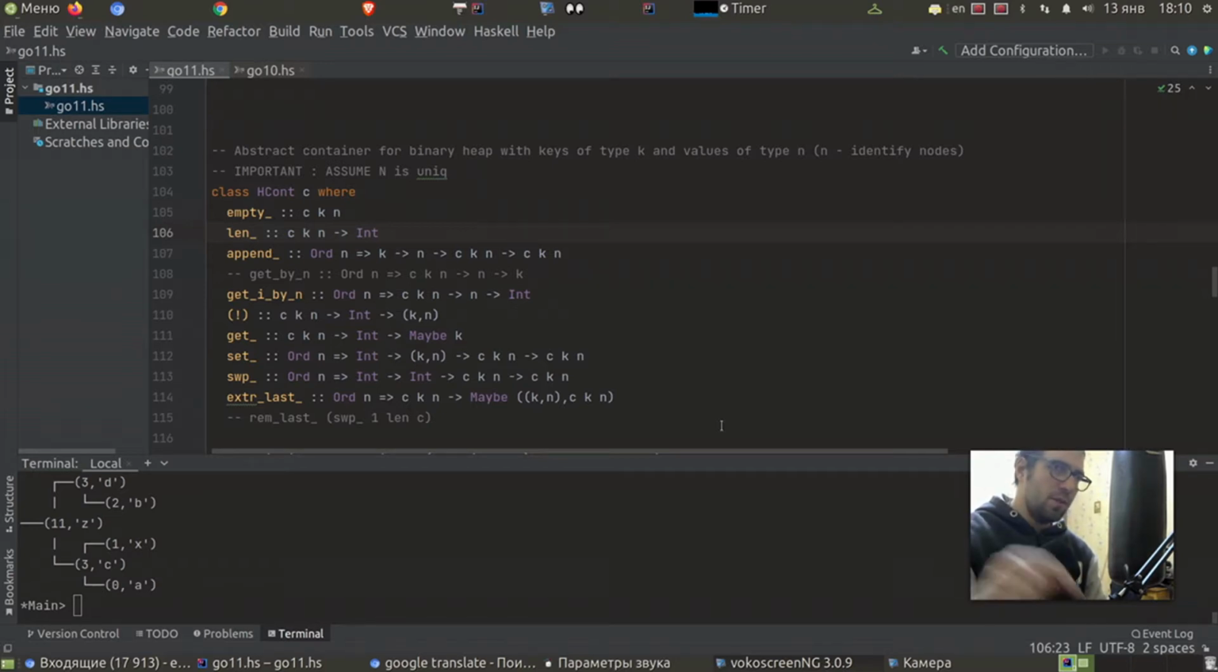Because the previous video was about the main ideas of the binary heap. But now I will make some improvements in the interface. These improvements are needed because in some future videos I want to make a Dijkstra algorithm implementation in Haskell. And to speed it up, I need to use a binary heap. So, let's start.